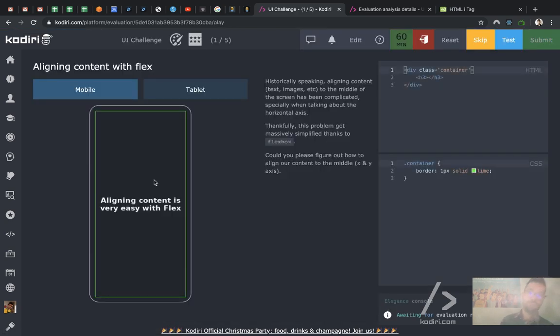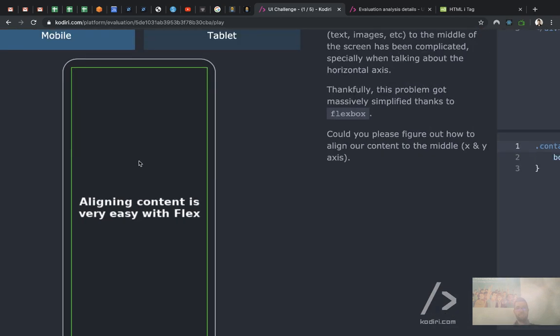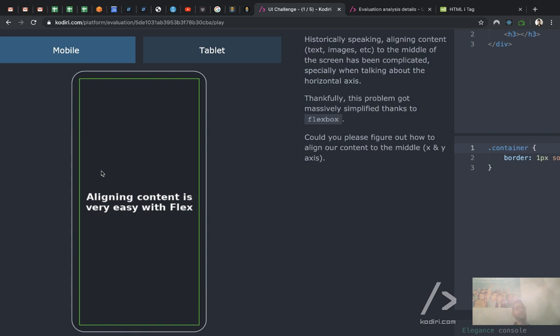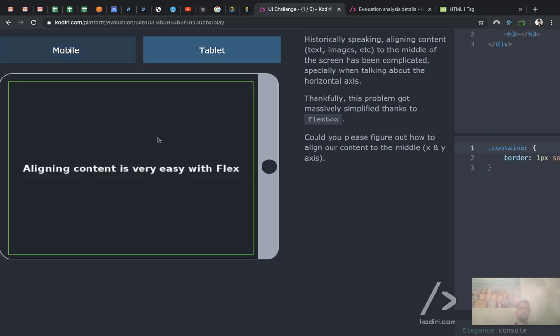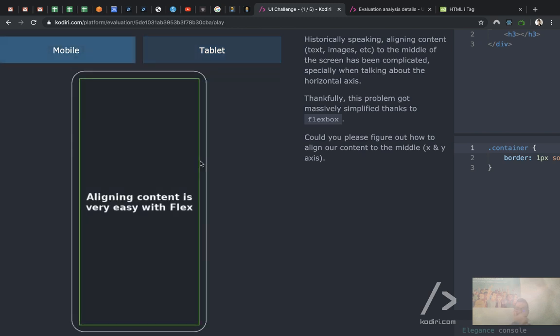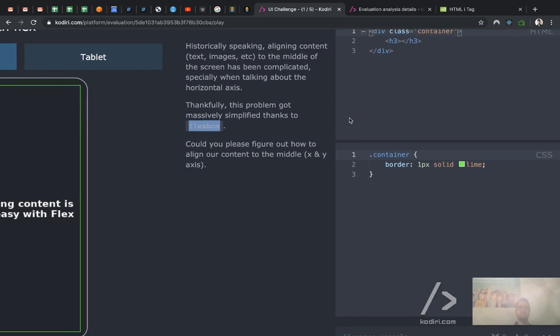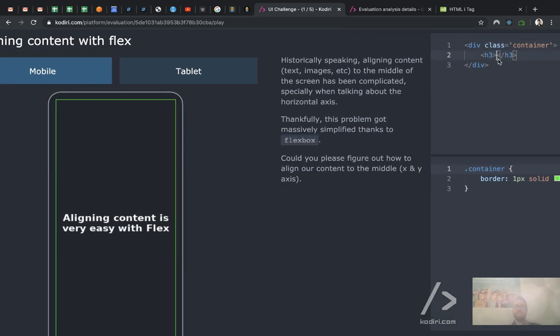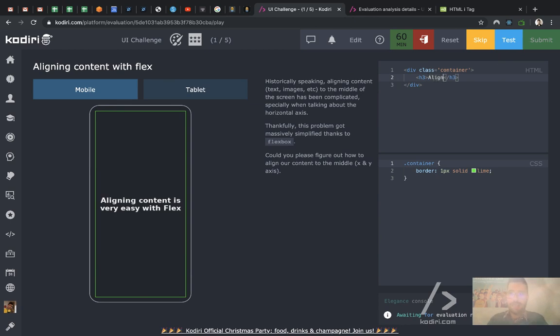All right, so in your face, the first question is really important. That was very hard to do in the past. Aligning content both horizontally and vertically speaking. All right. So the exercise is inviting us to use Flexbox. No problem at all. Let's put the title first. So let's start simple. Aligning content is very easy with Flex.